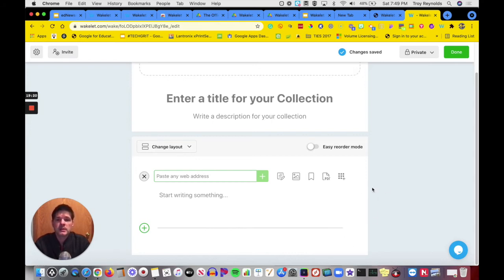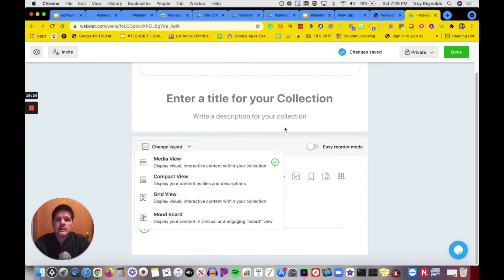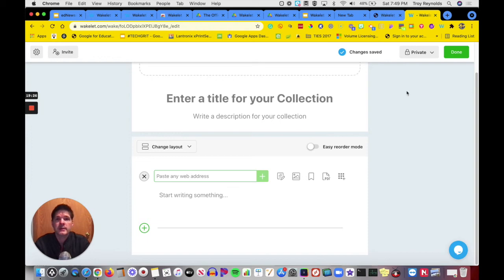When I add links into this collection, again, I have the easy reorder mode, and I have the same layout information that I did when I created my collection based on the Wakelet tab.